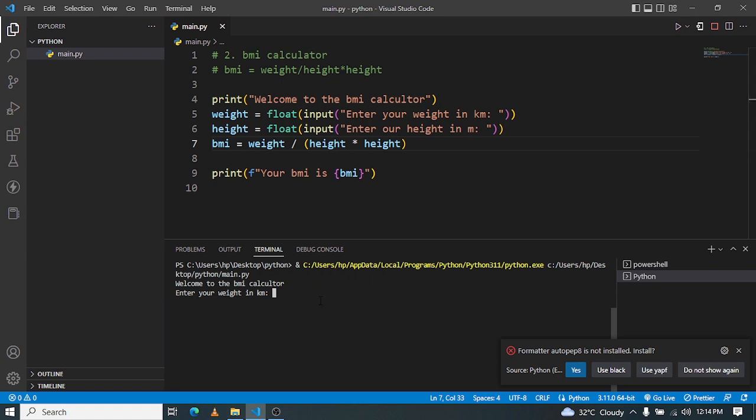So now it says, "Welcome to the BMI calculator. Enter your weight in kilograms." Did I say kilometers? Sorry. I'm going to enter 65 again, and "Enter your height in meters". I'm going to enter 1.8 meters. Press enter, and it says your BMI is 20 point something with a lot of decimal places.